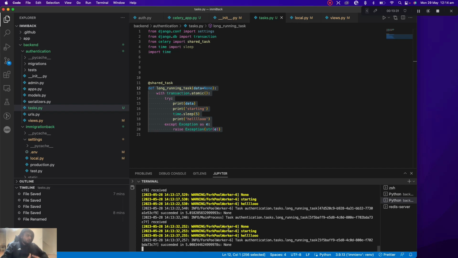Obviously there's a lot that you can do. We can increase the number of workers as well. Right now we only have one worker. We can also Dockerize our Celery process. That is something we can do too.